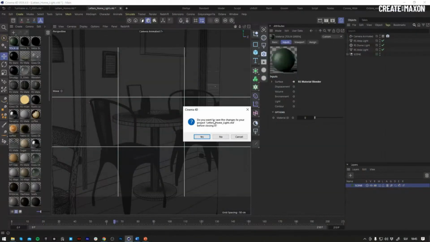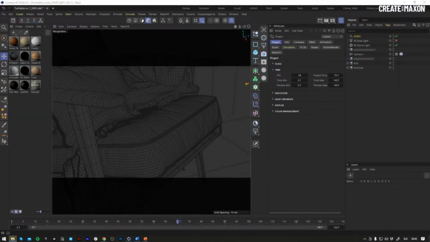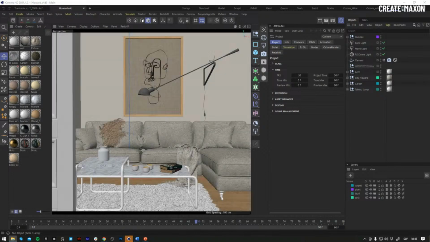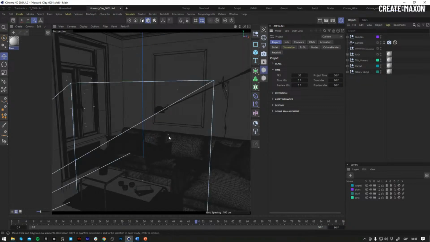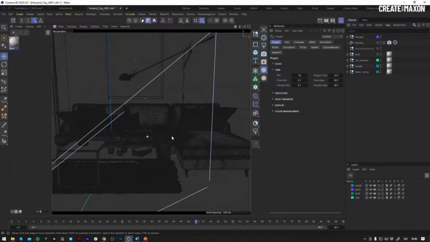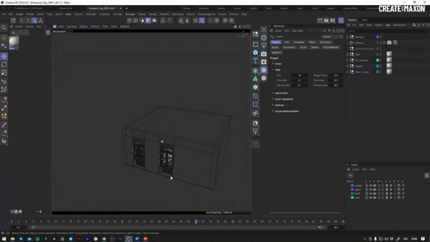So let's open that scene up now. Let's close this down. Okay, we can keep this one and open up the scene. And this one. So first I'm going to show you the clay render. We're going to play around with lighting. So again, very simple scene. The composition really helps here. It's just a cube with windows.